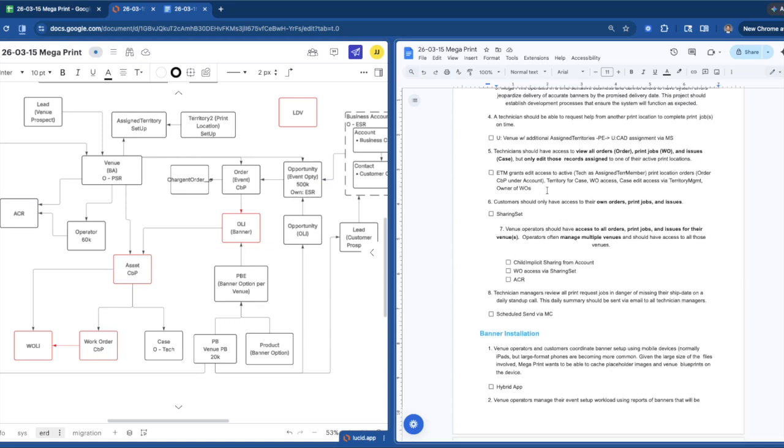The technicians will have the ability to edit their print location orders, since they'll have access to all the orders because they will have access to the account, and the account orders are controlled by parent. They'll have access to cases given the fact that they're a member of the territory for that account, and then they'll have access to the cases as well via implicit sharing. They'll have access to the work orders because they are controlled by parent under the account.